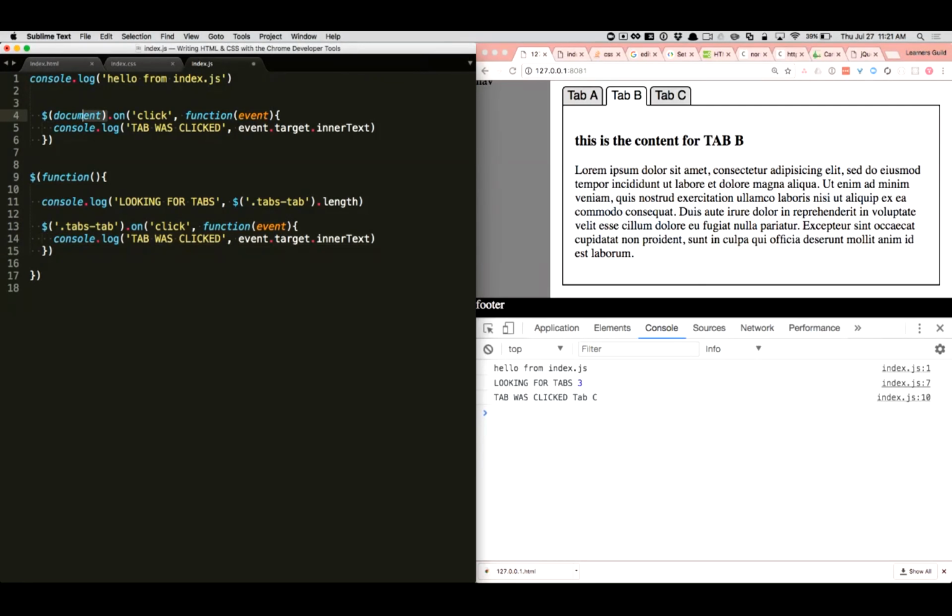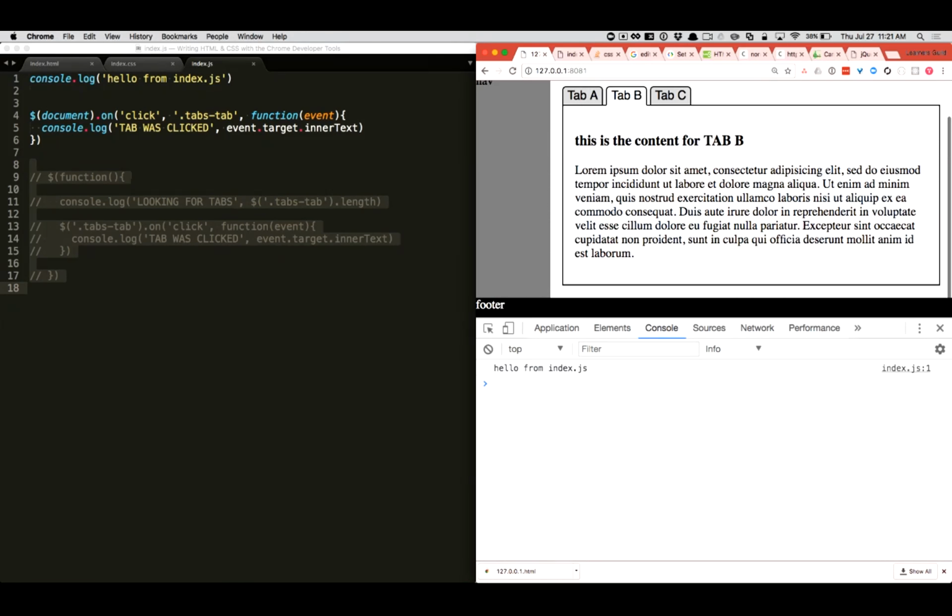What this is saying is bind a click event to the document, but only fire this if the target matches the CSS selector. So every single click is going to be captured by the document, and it's going to look and say, did the target of that click match the CSS selector? If so, then run this. So now we don't need to wait for the DOM to be ready, and we can click on these tabs, and it knows which element was clicked on. And I can click on other stuff, and it's not going to do that.